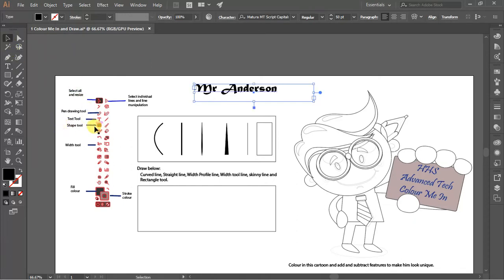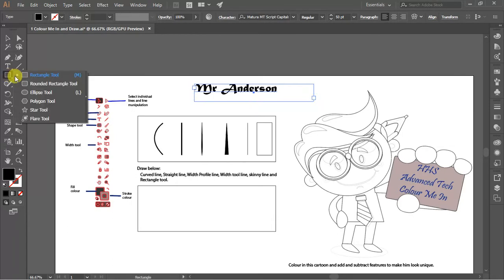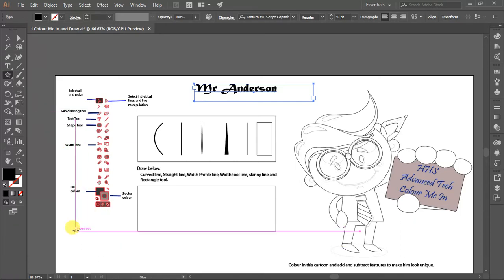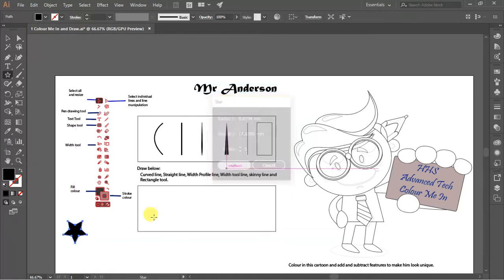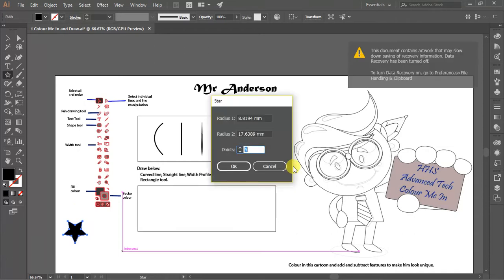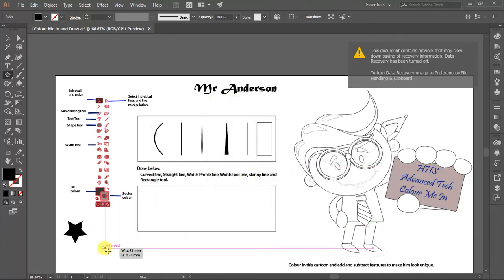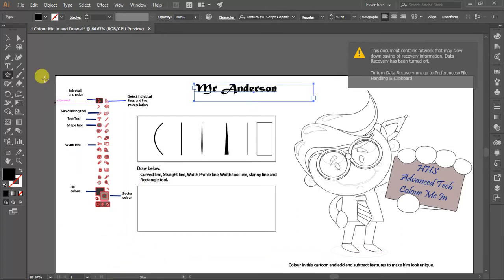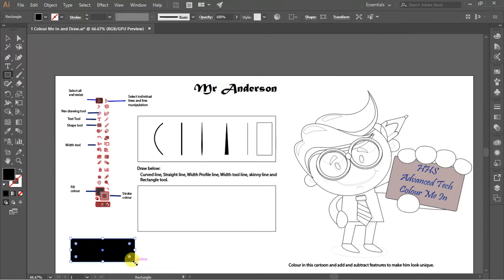What you've got then is the shape tool. If you hold down the mouse button, you get different shapes. So for instance, a star, you might click, or you can click and drag. You can do different things. Shape it however you like. Of course, you've got just the normal rectangle as well.